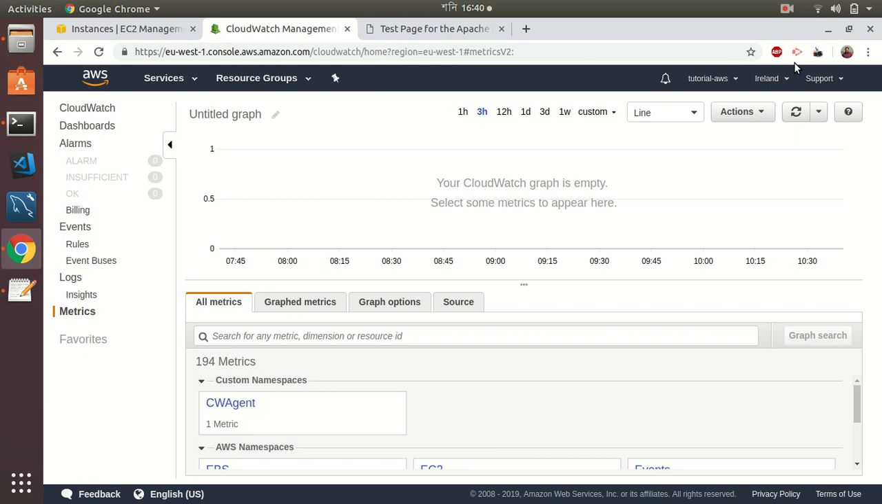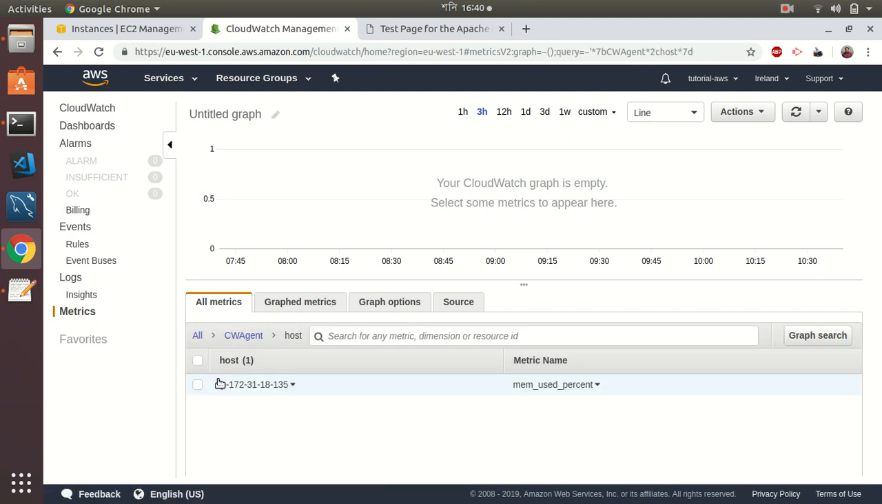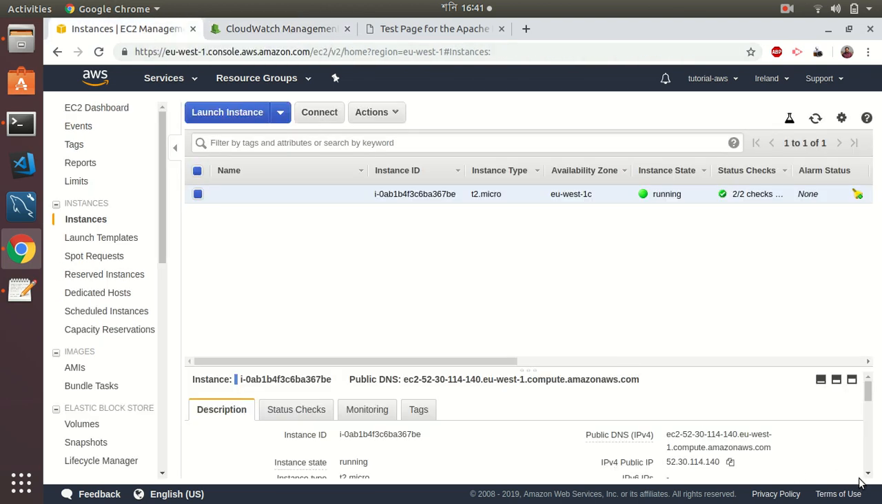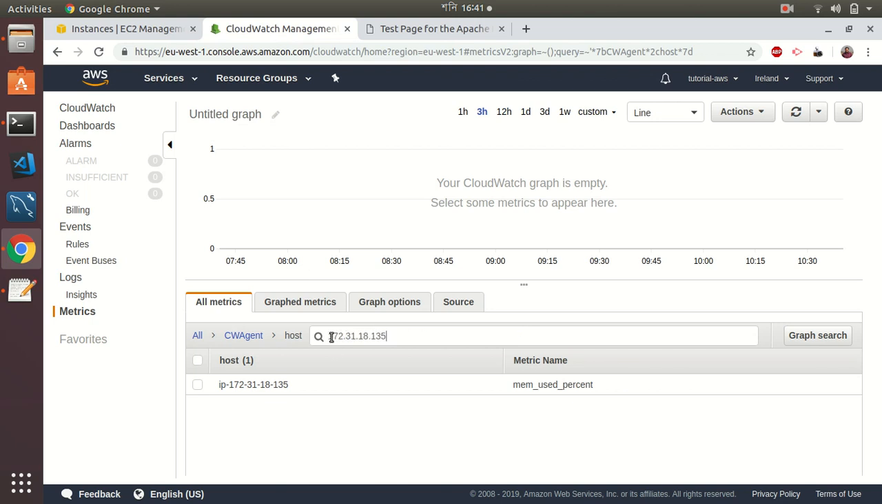Okay, I'm back here. It looks like the CloudWatch agent has been started. You can see here, CWAgent in the metrics section. If you go to metrics, then you see CWAgent, that is CloudWatch agent. If you click here, you see host. If you click here, it's your private IP. So if you have multiple instances running and you want to see which instance this is, you can differentiate using the private IP. It is 172.31.18.135. If I go here, I will similarly see this has a private IP of 172.31.18.135. So you can just filter with your multiple instances by copying the private IP here, pasting it in this area and starting.